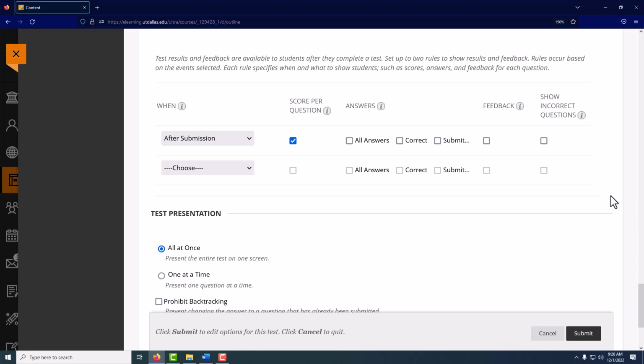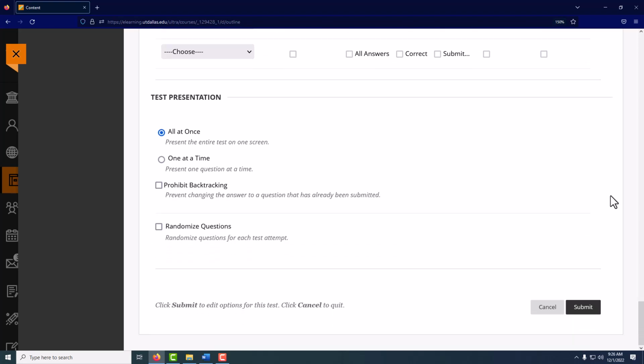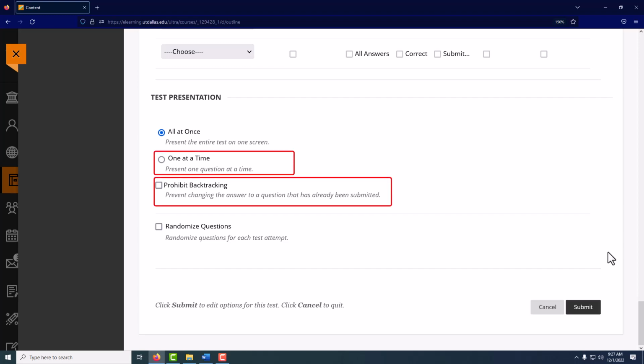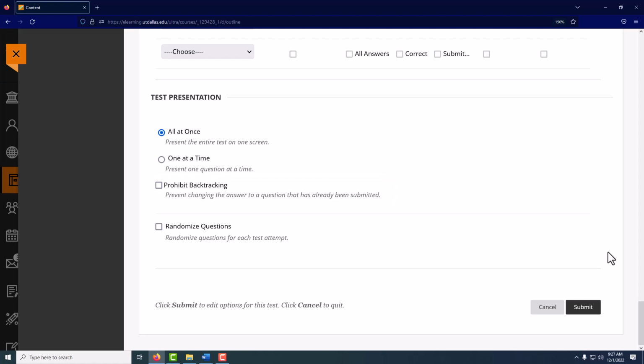The last area is test presentation. By default, all the questions are presented to the students at once. So the students can scroll up and down and look at the questions. So the students can review all the questions in their test at once, as well as change their answers to any question. The other option is to present the test one question at a time. You can also prohibit backtracking, which means selected questions cannot be changed. I'm going to leave this as default, which is all at once.